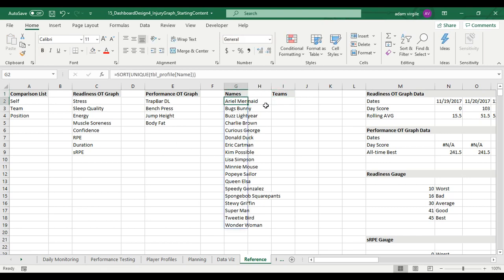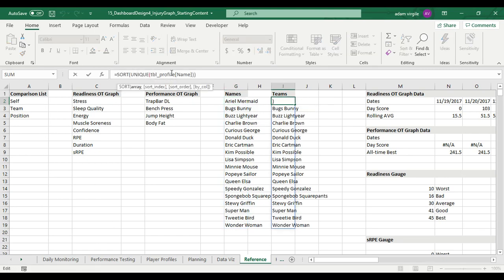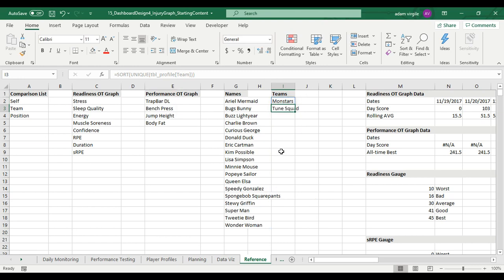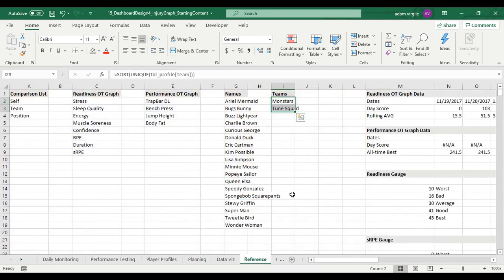Now I'm going to do 2 things. The first is I'm going to copy this formula and paste it here. Instead of getting a unique list of names, I'm going to get a unique list of teams. Okay, now I have my team. If I have 100 different teams in my profile, I should get 100 rows of different teams down here.